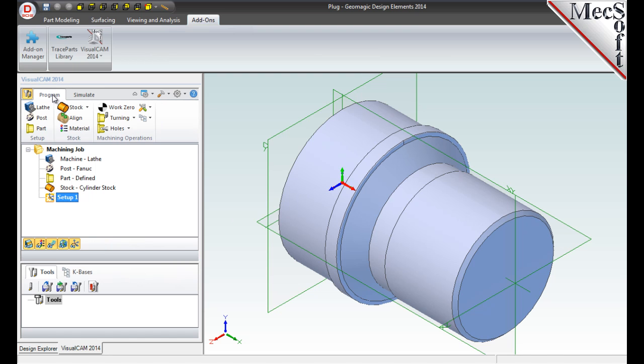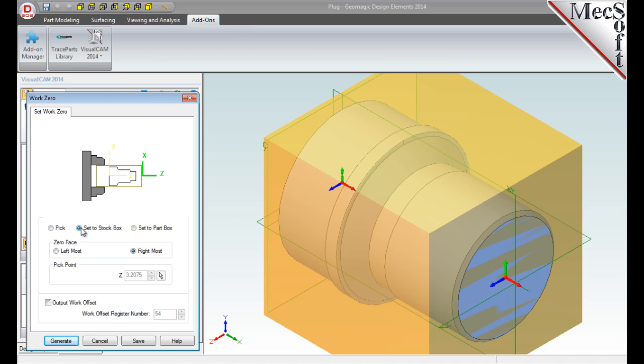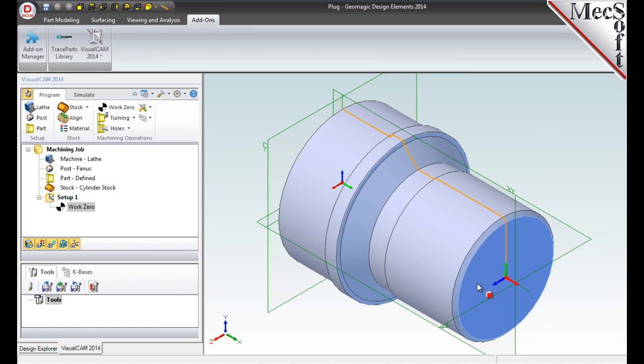From the Program tab, select Work 0 to display the dialog. Select Set to Stock Box and set the 0 face to rightmost. This locates the machine origin point to the rightmost face of the stock geometry along the lathe z-axis. Now pick Generate and notice that the MCS is translated and that the Work 0 now appears under Setup 1 in the machining browser. Now we need a turn tool to turn the part.